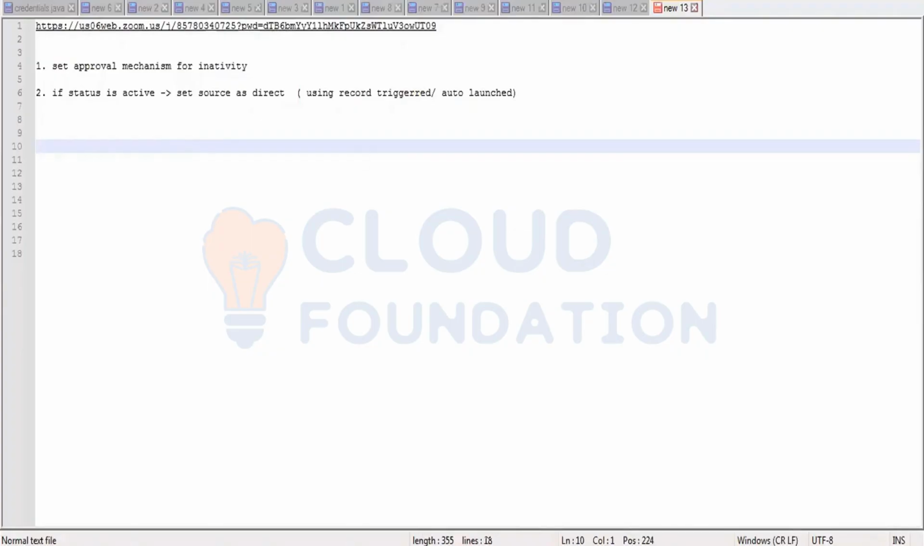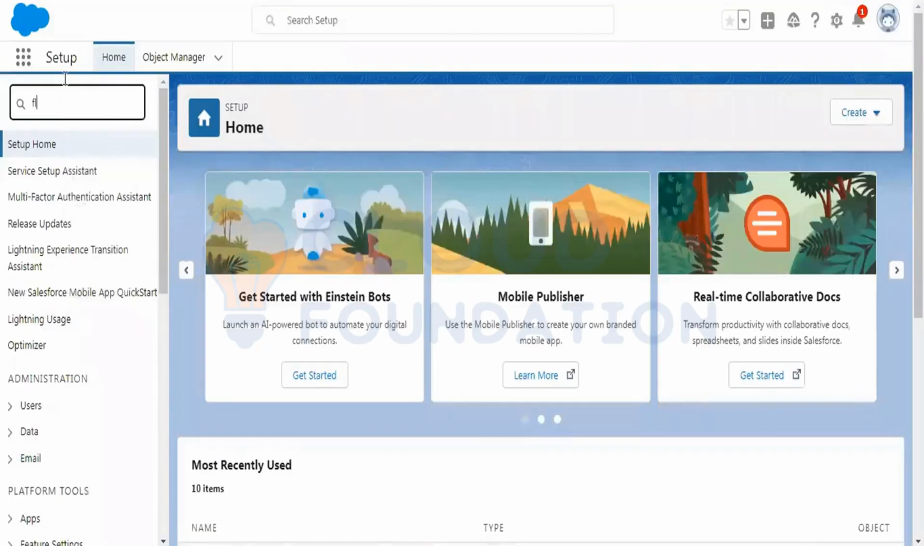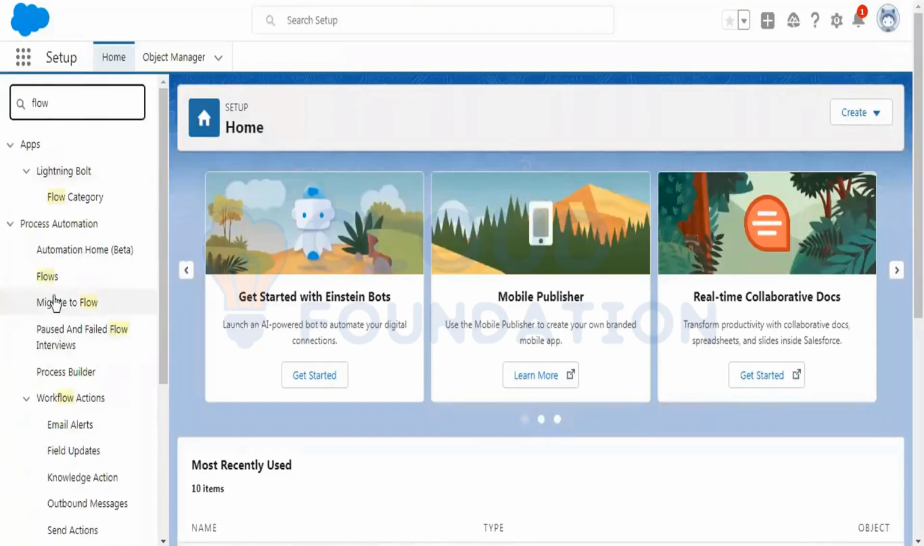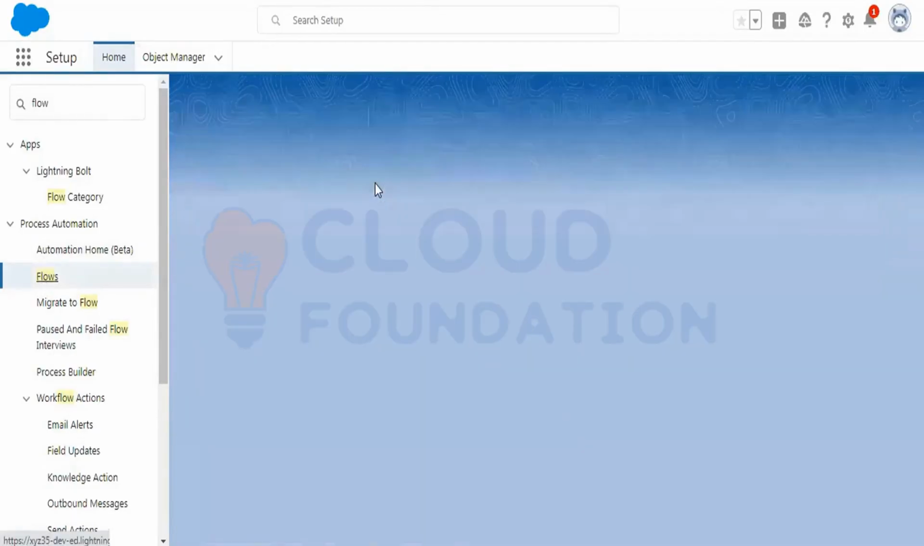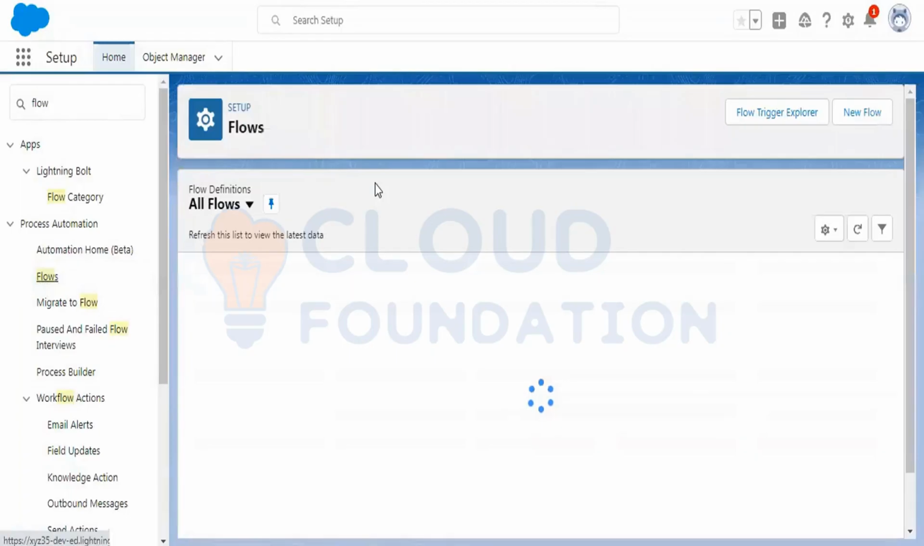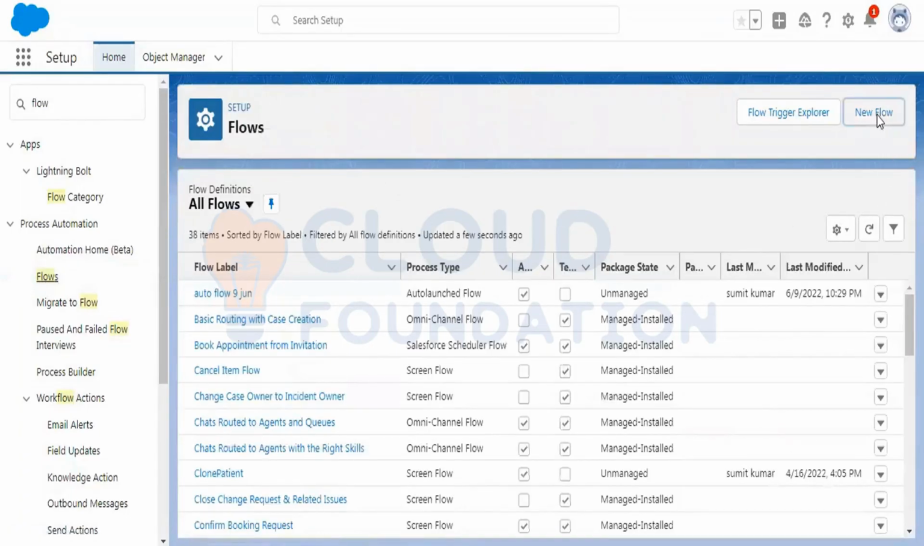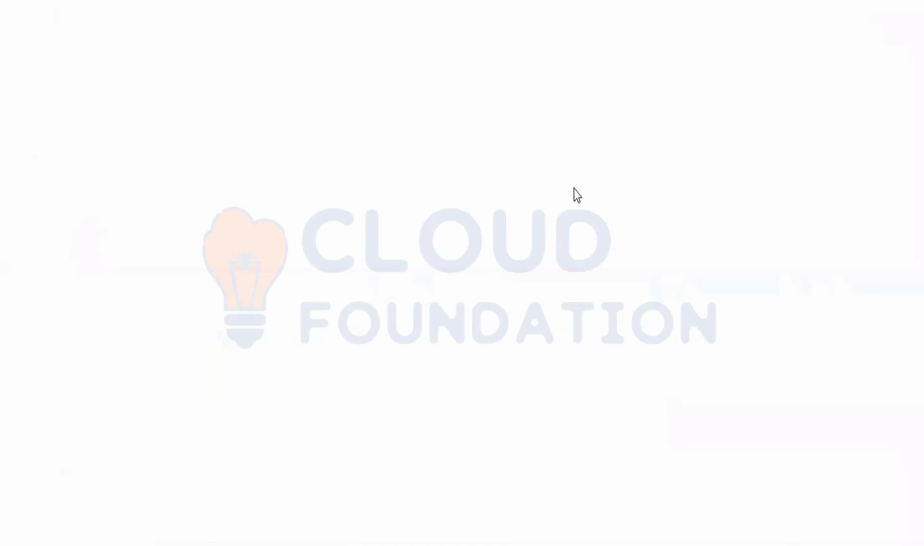Let's go with record triggered. Let's search for flow. I would say flow is easy, very straightforward and very powerful. We'll see a couple of scenarios of flow, like screen flow and autolaunch. Then we will see the record triggered, the one that we are doing as of now.